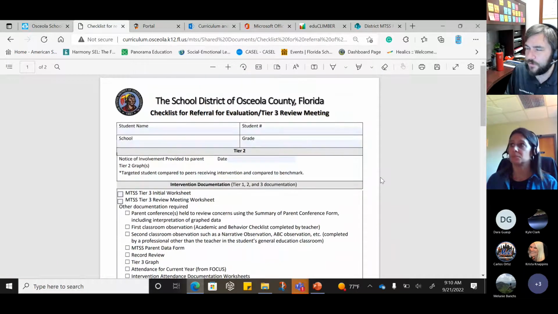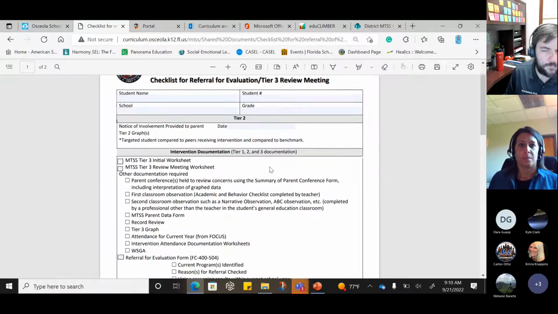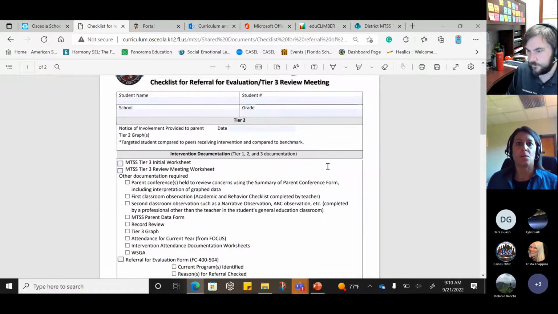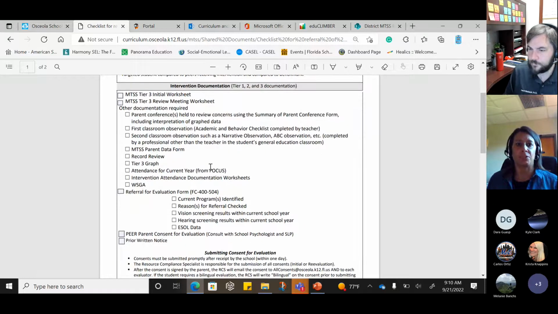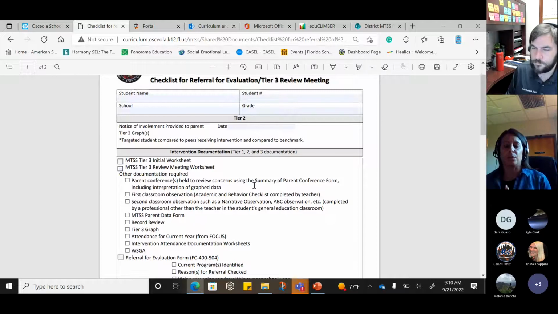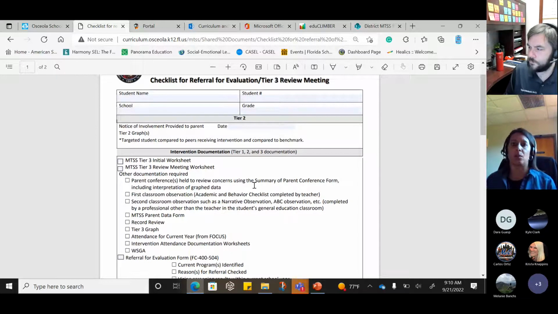I'll say for the handbook, it sends you to the PSRTI site, and we use the state handbook available there, but we no longer maintain an Osceola handbook. Correct. Thank you, sir. Okay. So as you can see here, pretty much everything on this will always need to be completed regardless of whether you're doing a concurrent or a tier 3.